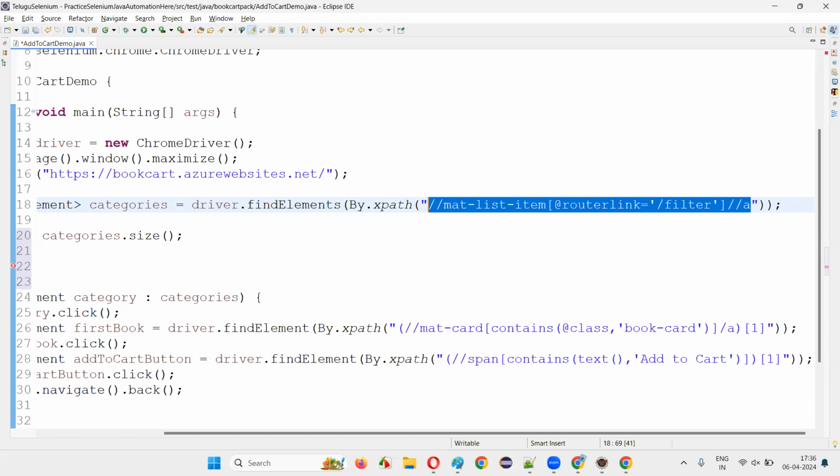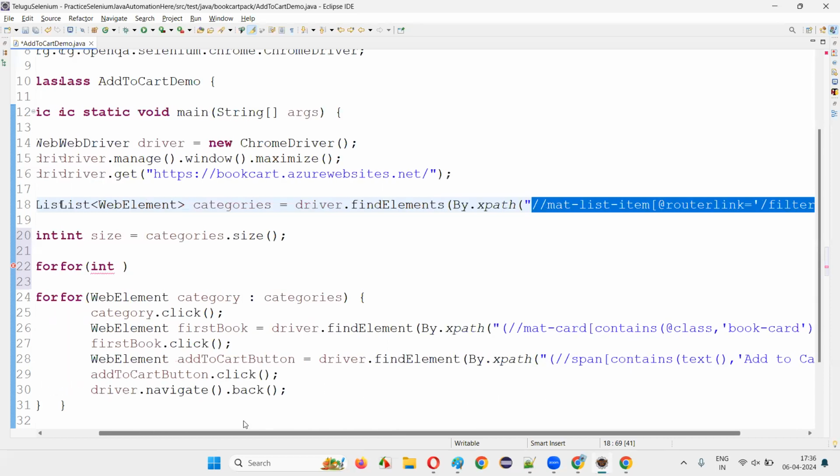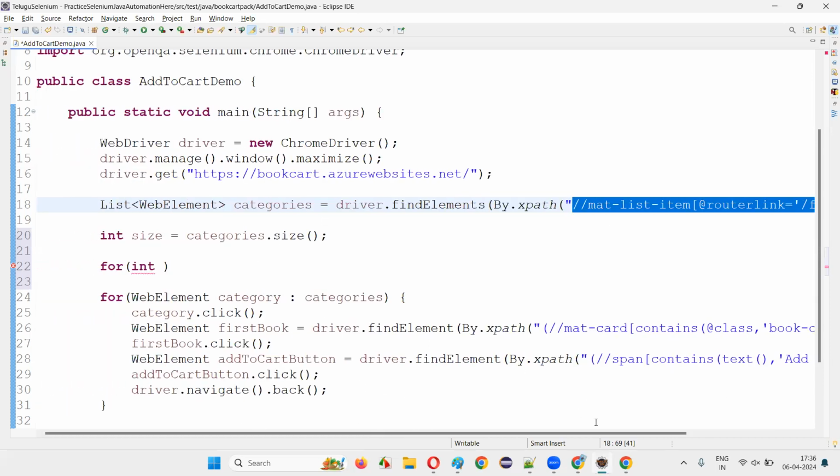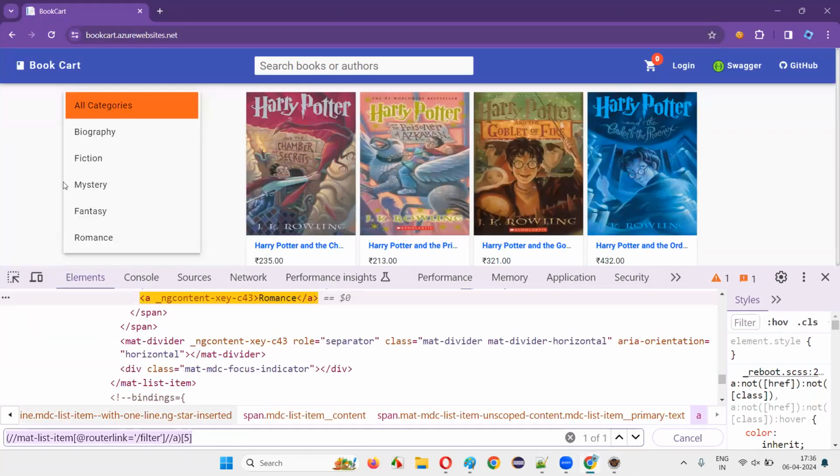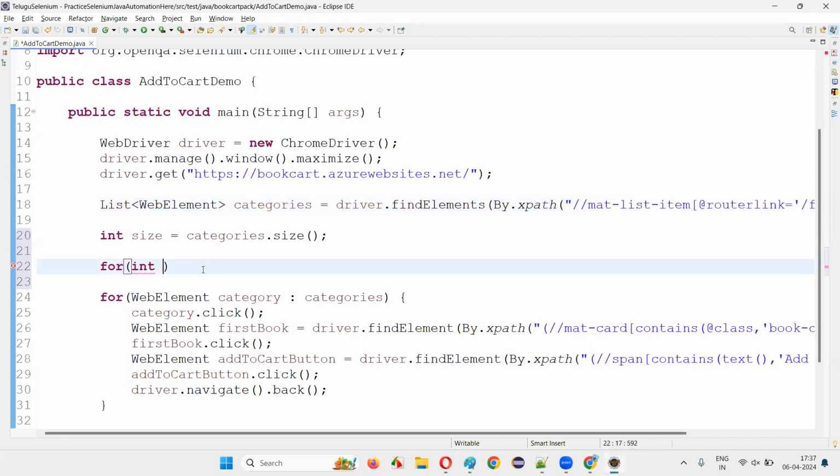And here I'll write a for loop starting from 1 to 5. If I put 1, biography will come. If I put 5, romance will come. So I'll write a for loop: for int i is equal to 1, i less than or equal to size, i plus plus. For every category, we have to iterate, right?